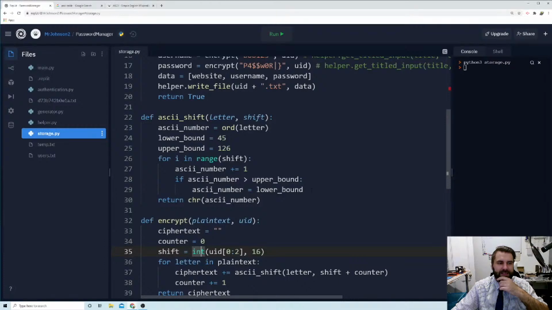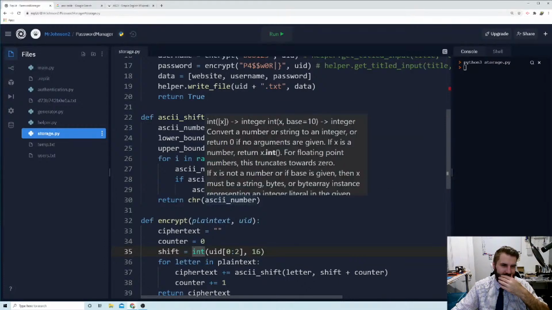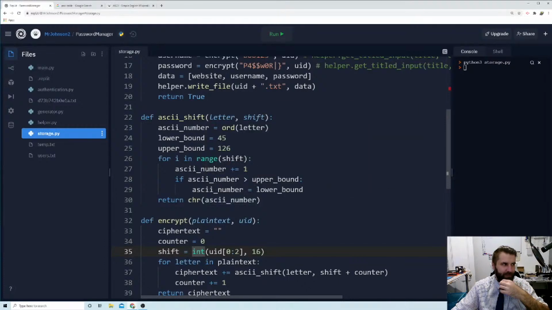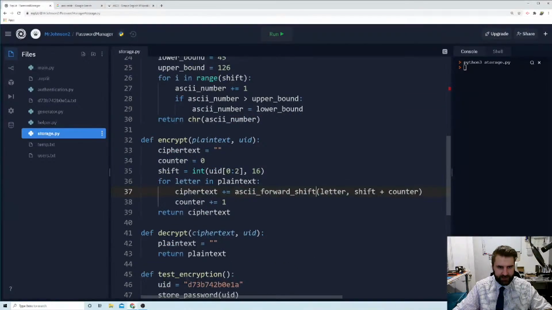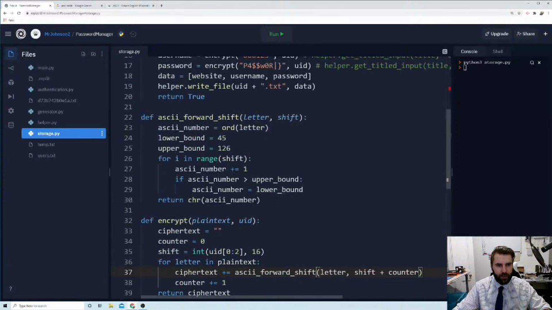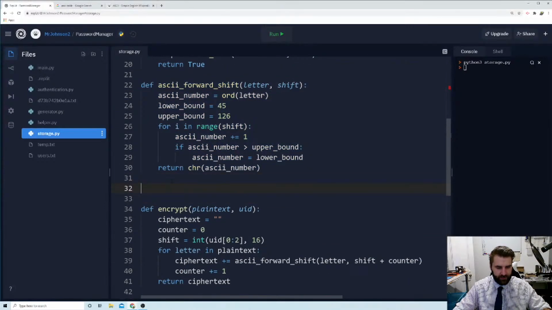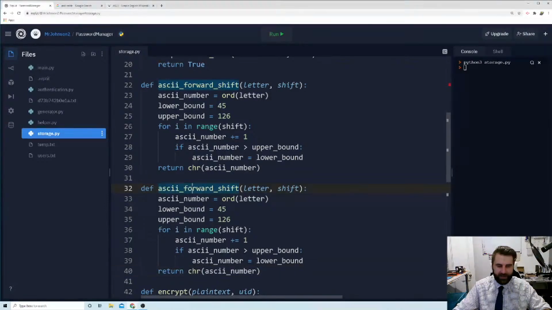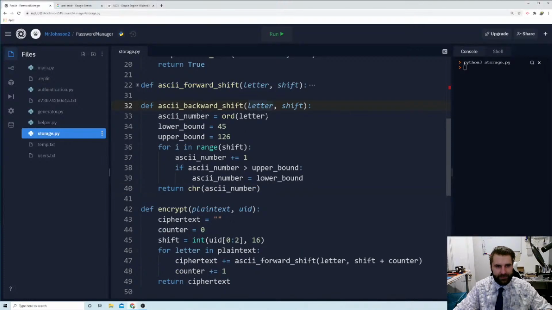Ooh, could we make this go backwards as well in the same function? It might be too much. Yeah, let's just make an ASCII forward shift, and let's replace that function down here, ASCII shift, with ASCII forward shift, and we'll copy this whole function and make an ASCII backward shift. I could definitely put some thought into this and make it one function, but sometimes it's nice to keep things separate and make them more readable.